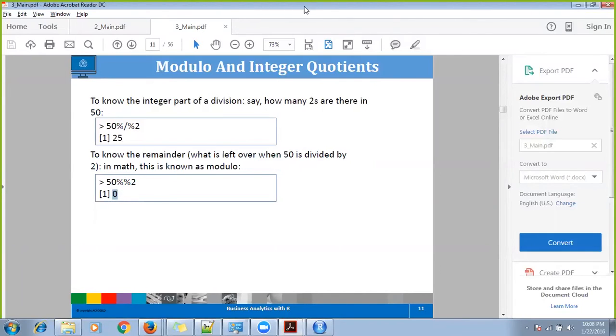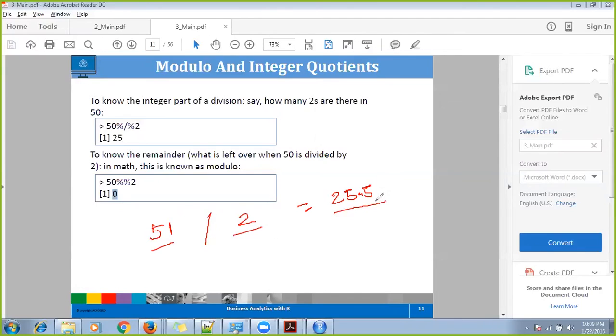Let's say you want to do something. These numbers are trivial, but let me give you a better example. In 51, if I divide by 2, how many complete numbers will I get? What is the integer part? In that case, you cannot just do 51 by 2, because that will give you 25.5, because that is how R works. R doesn't take anything as an integer by default. It will take both as double and return 25.5, whereas any other language would have given you 25.